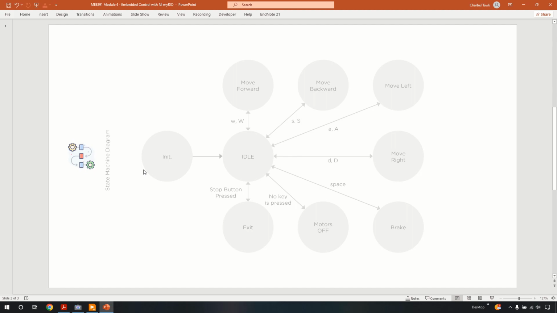Now we have the other states. We have the move forward state, the move backward state, the move left state, move right, brake, motors off, and finally we need an essential state, which is the exit or shutdown state.